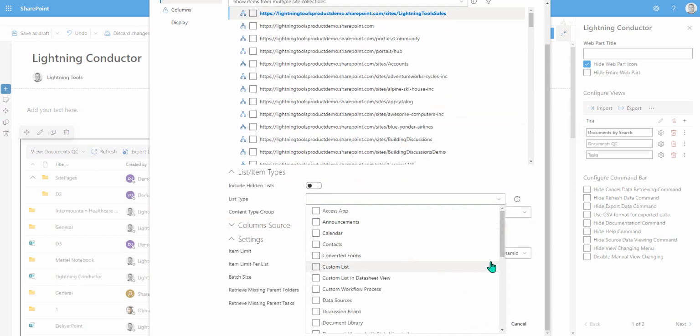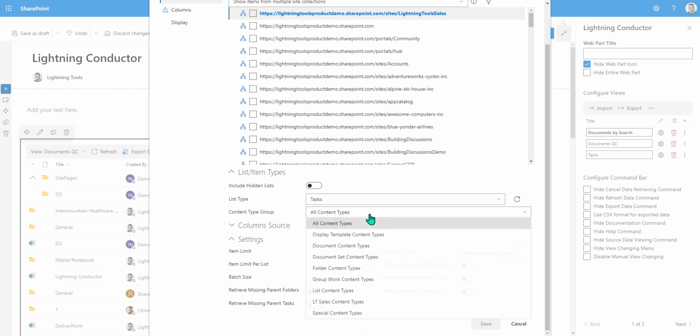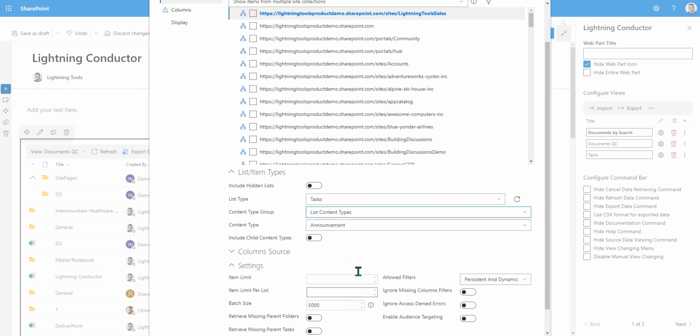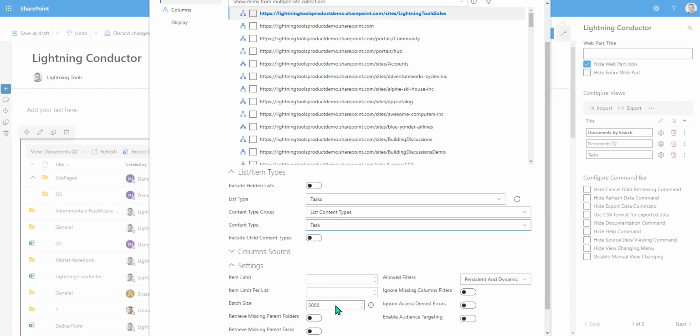We'll choose the list type. So the list type is going to be tasks. We could refine by content type as well. So this shows me the content type group, and so this would be under the list content types. We could choose task, although telling it the list type was enough. The added advantage of that is if you do use content types that are deriving from this one, then you can include the child content types too.